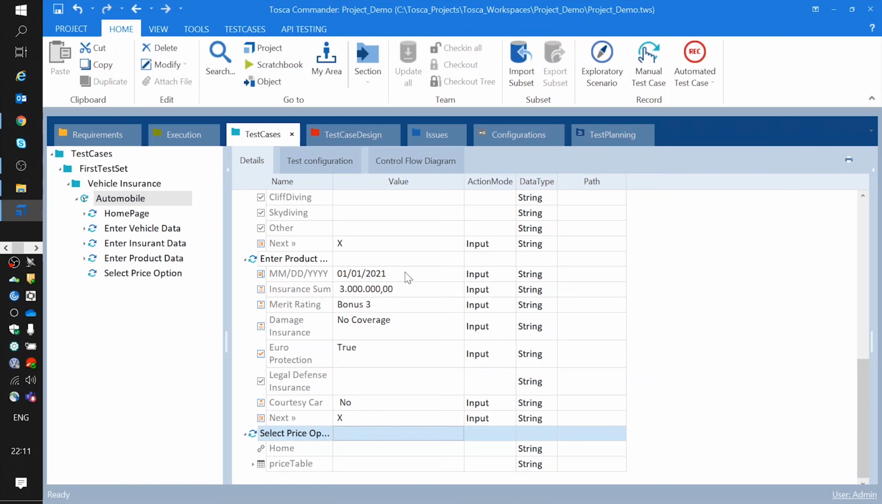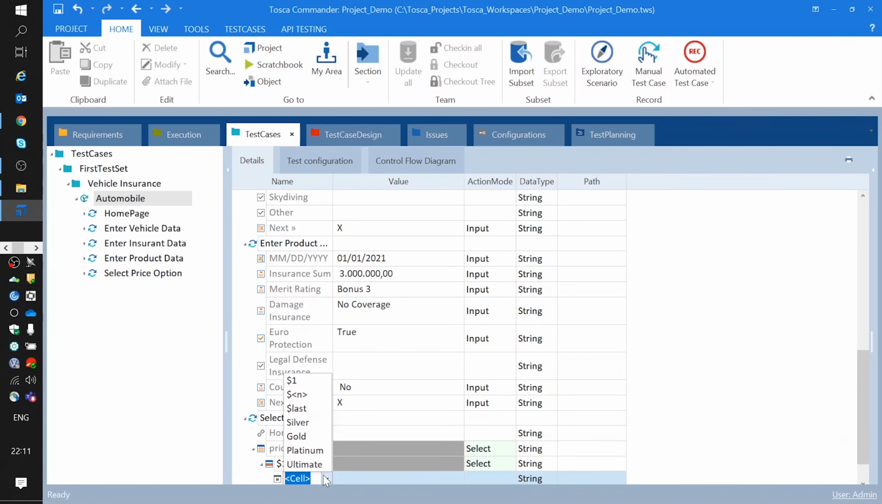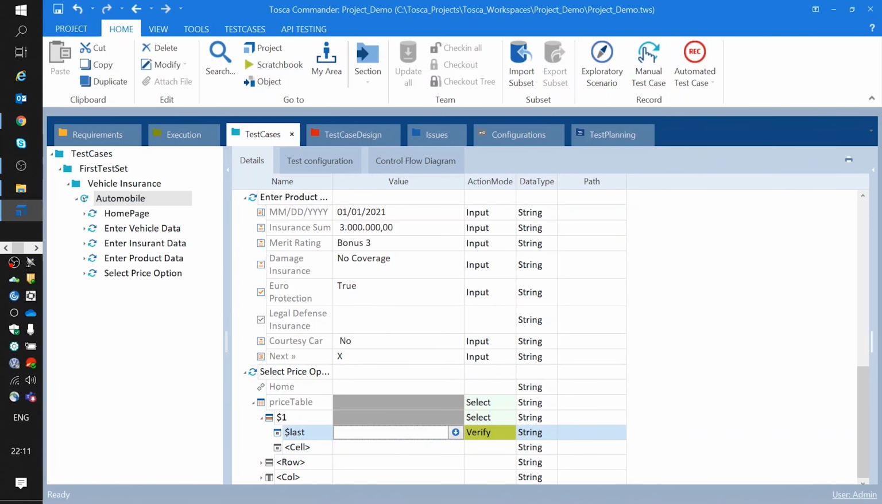As you can see, till the product data step, I have filled all the dummy data which was required. For selecting the price option, I will add one verification. Say first row, last cell, I want to verify whether the value displayed is 1235.00 or not. Basically I know that I have entered this dummy data and the value is not going to be equal to 1235, and this test case is going to fail. But for demo purposes, I am just entering this dummy value here.